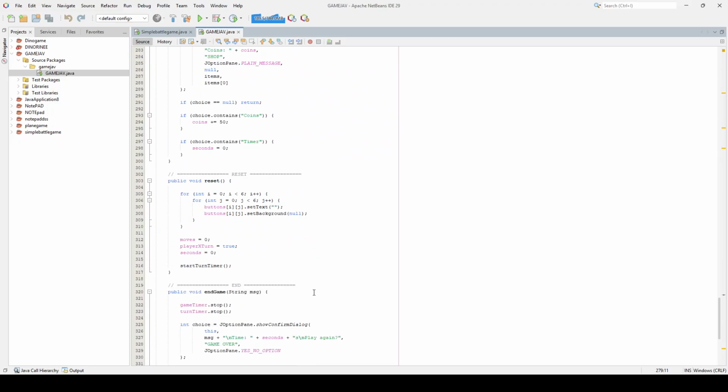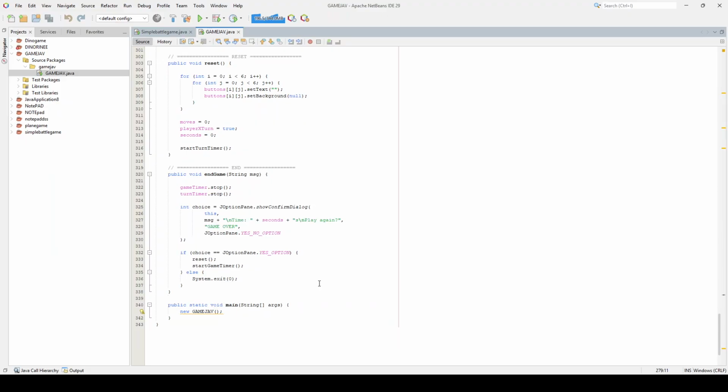Lastly, in the main method, I simply created a new Java object to launch the application. Overall, this project helped me improve my skills in Java programming, event handling, timers, arrays, loops, condition checking, and game logic development. Thank you.